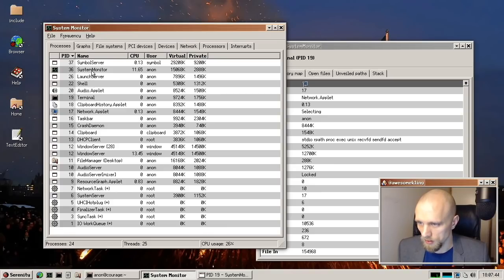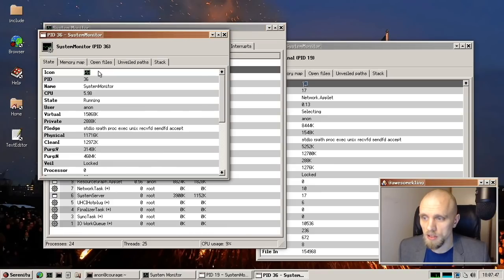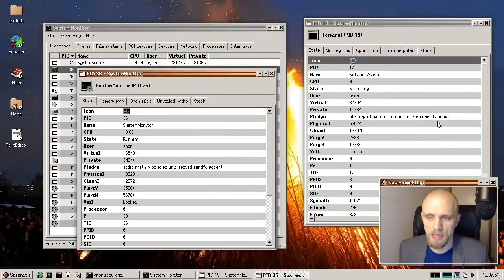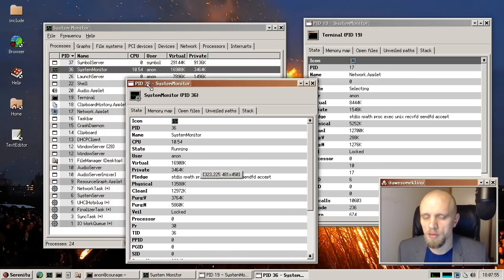So one thing that we couldn't do before was look at multiple processes at the same time, which we can now because they open into separate windows. So that was sort of part of the motivation why I wanted to do this, just so you could have two open to compare.